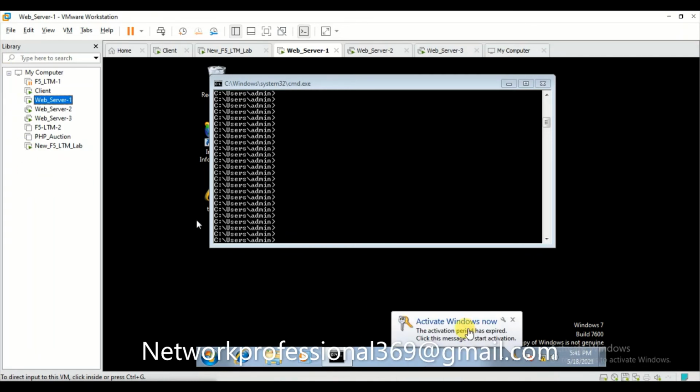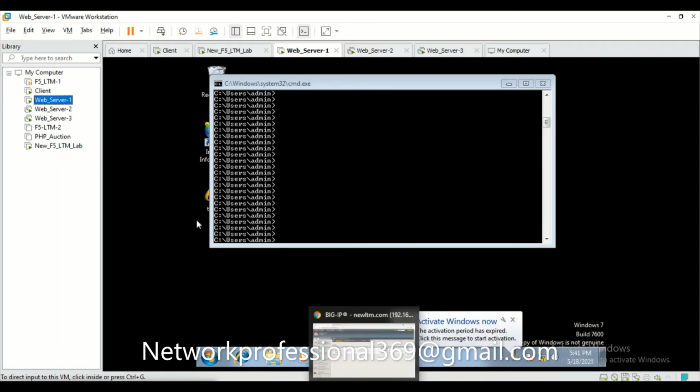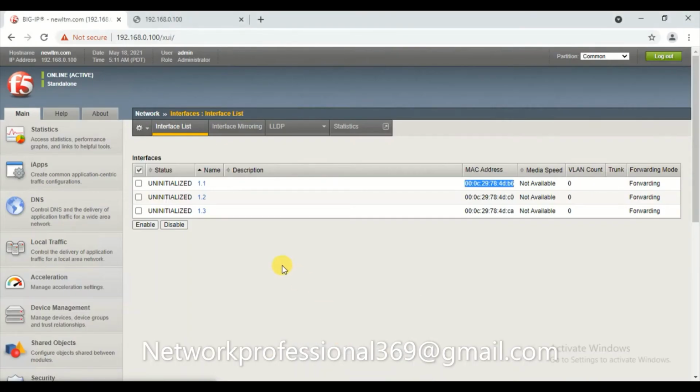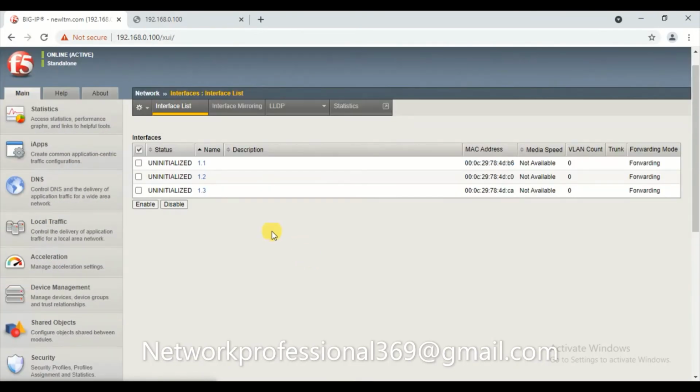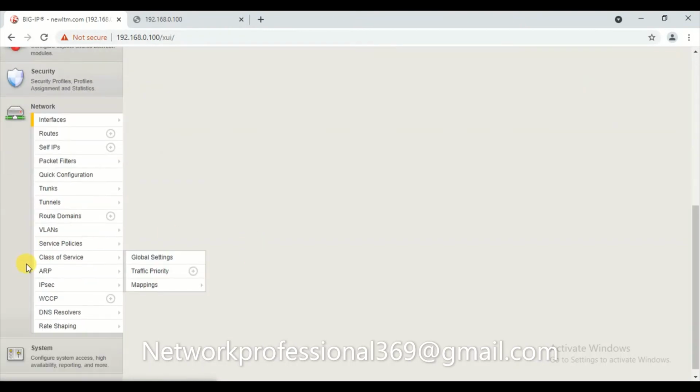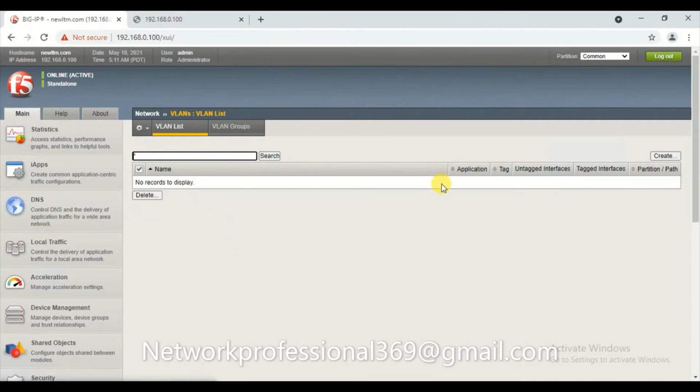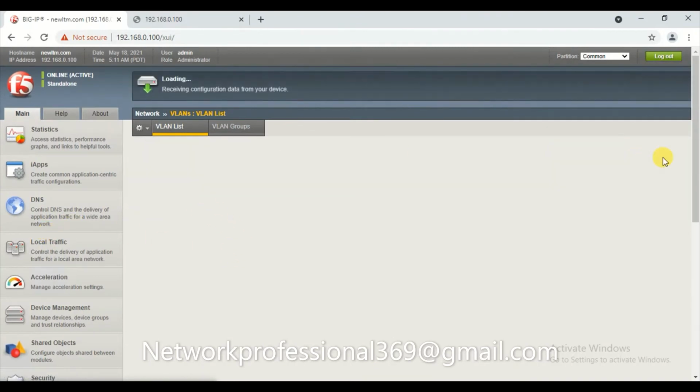So now the first part is over. We have mapped the right VMnet to the right interface of F5. The next part is we need to create VLANs. If you see, the interfaces are in the uninitialized state. So go to VLAN under network and go to create.